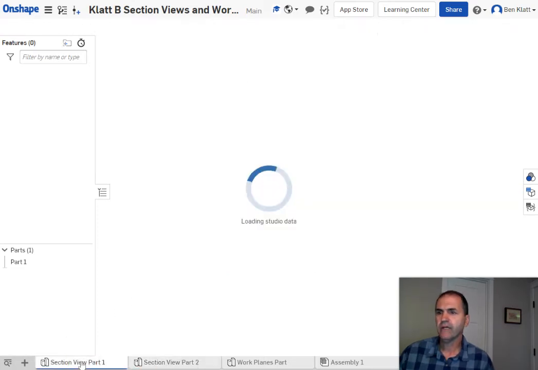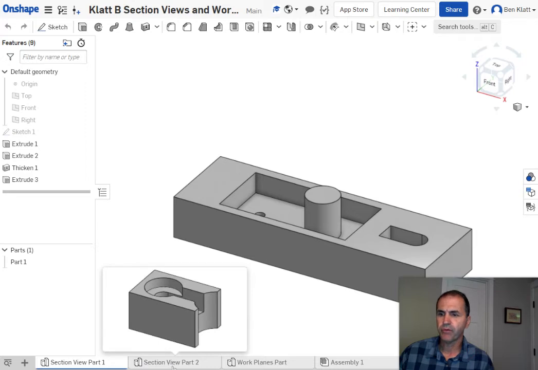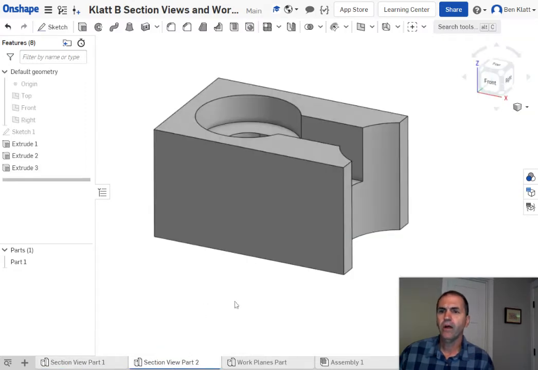And we've taken a look at how to show section views of these parts, including that one and that one. Remember, if you want to see what that looks like, we're putting a plane right through the middle using the mid-plane command. That was in a previous video.